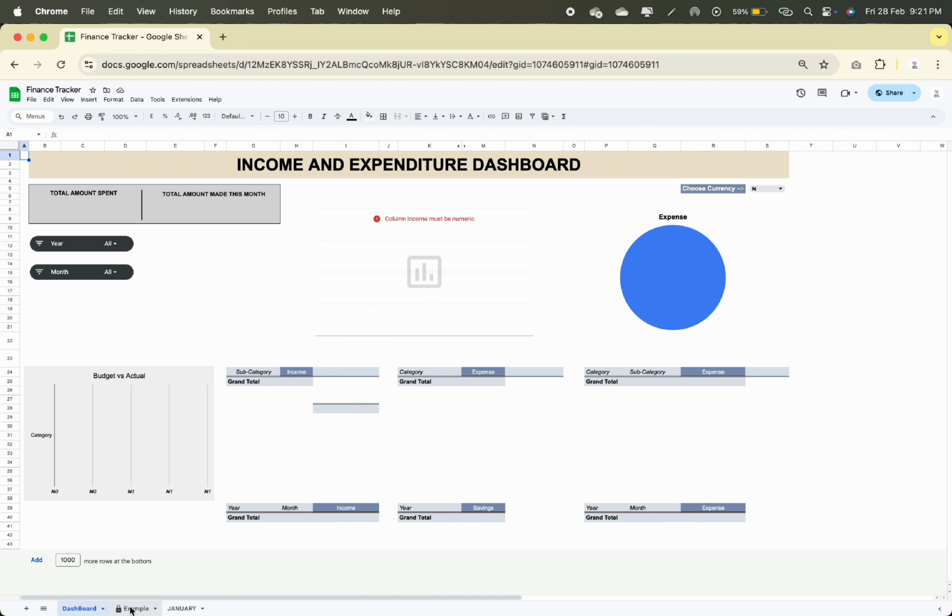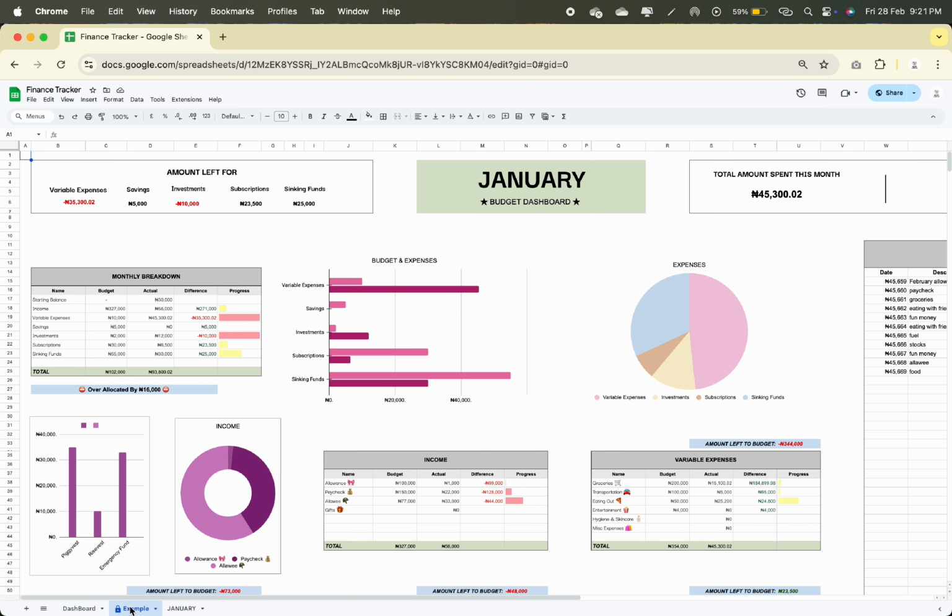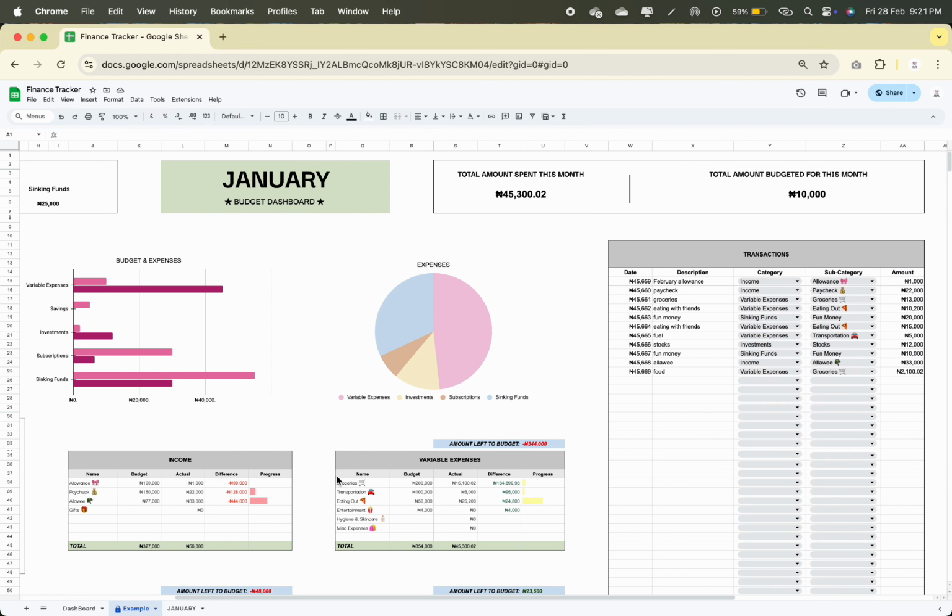Next, you should see another sheet called example. This is just to provide you with an example of what a filled in worksheet would look like. So you can just look around to give you ideas on what you would like yours to look like.